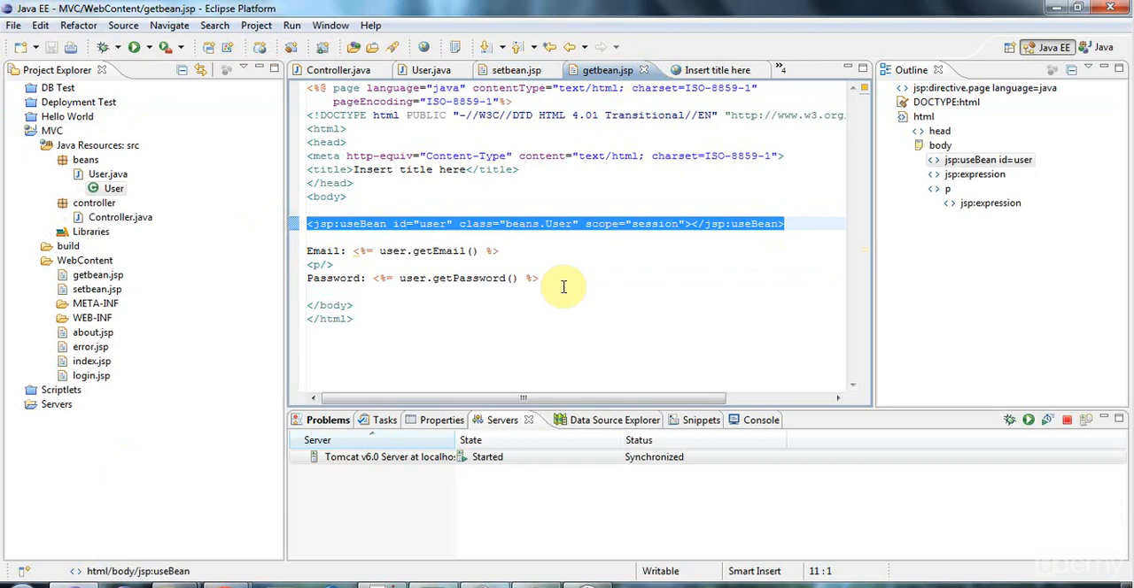You can't use JSP Beans in servlets, but there are other ways of doing this kind of thing in servlets, and we're going to look at that in the future.